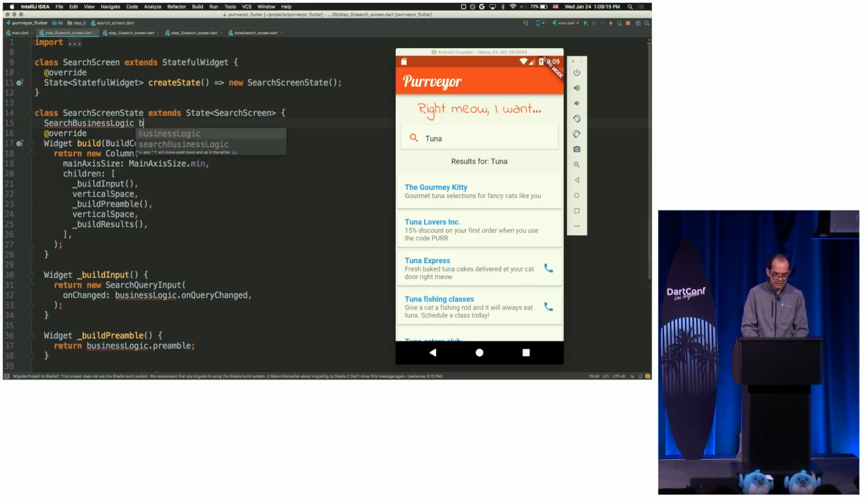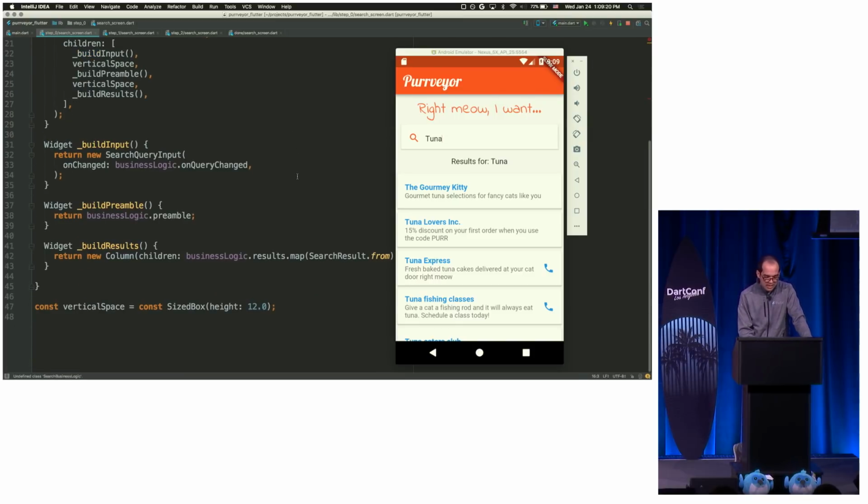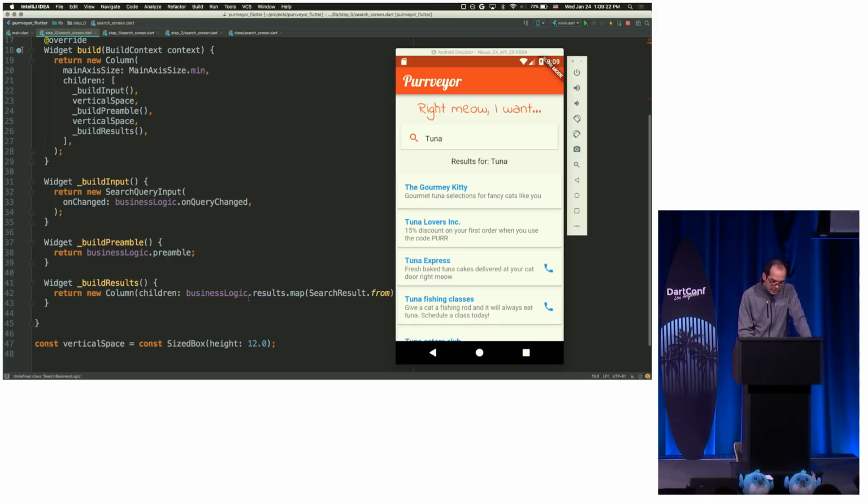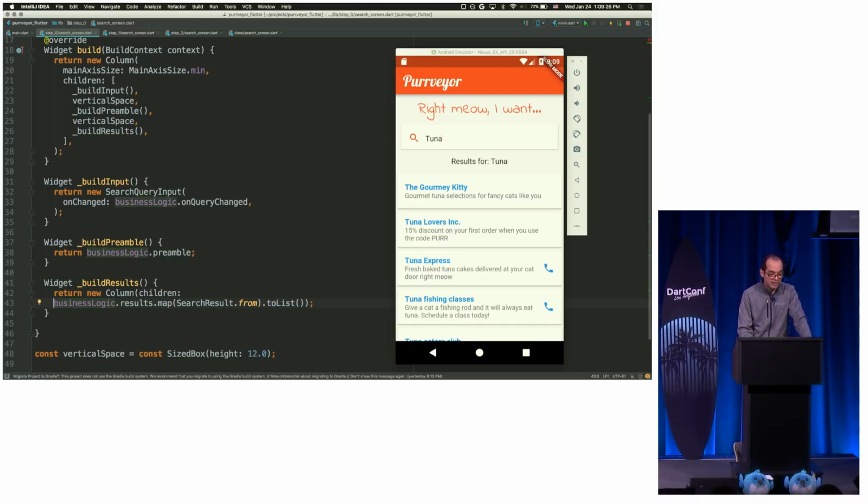And let's say I have this class called search business logic. Right? That looks better, because now basically the widget is really dumb. It doesn't do anything besides just displaying the data. And if I want to change, for example, how the preamble is built, I can just change it in the business logic, and it's going to magically work on both Angular and Flutter.